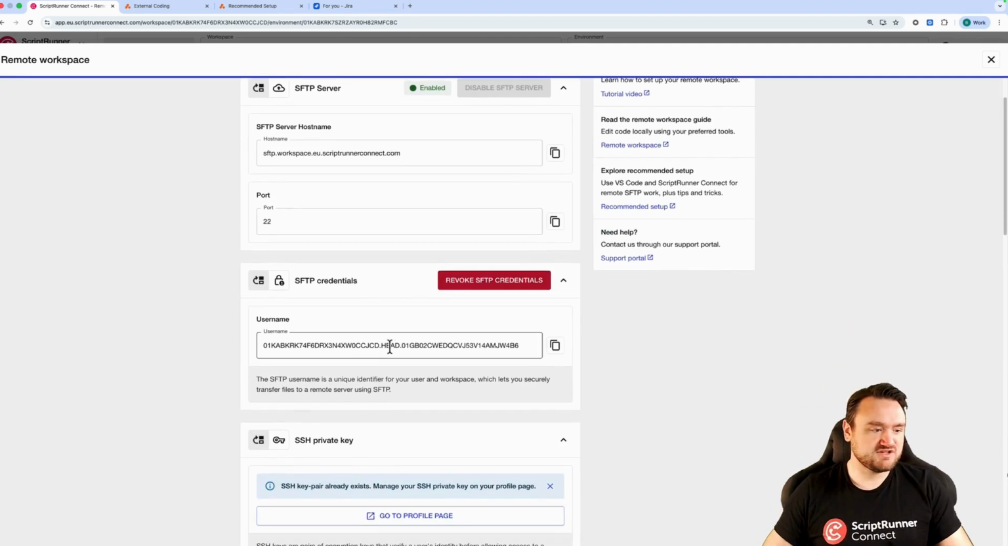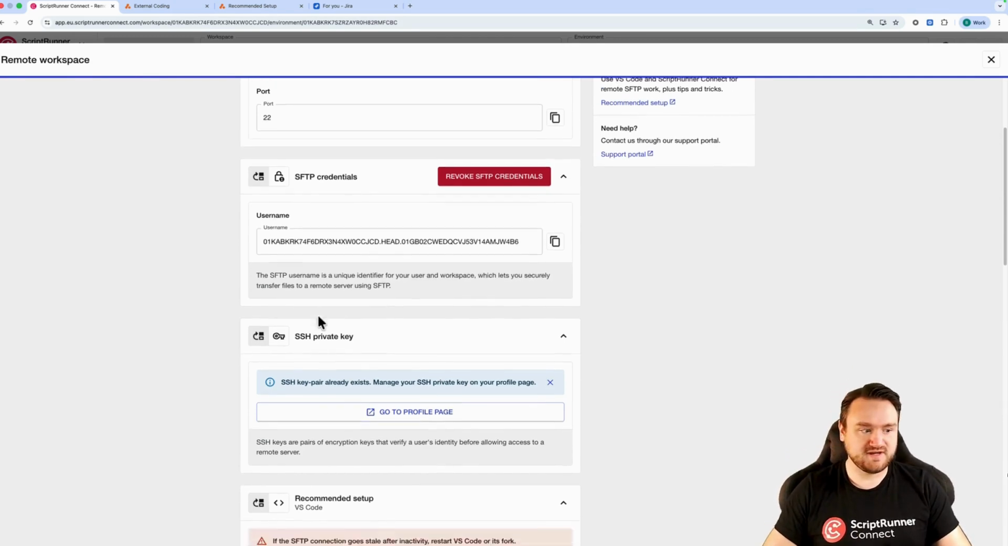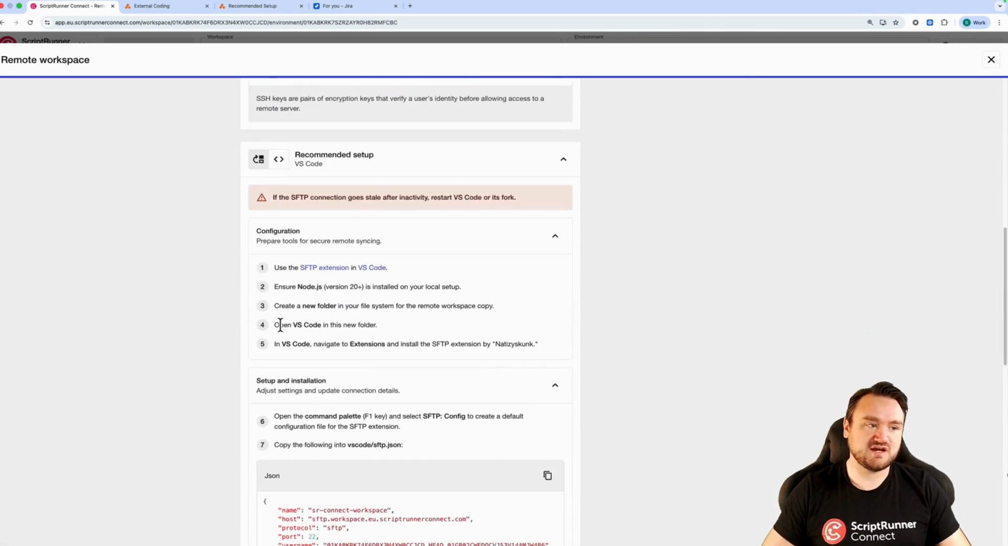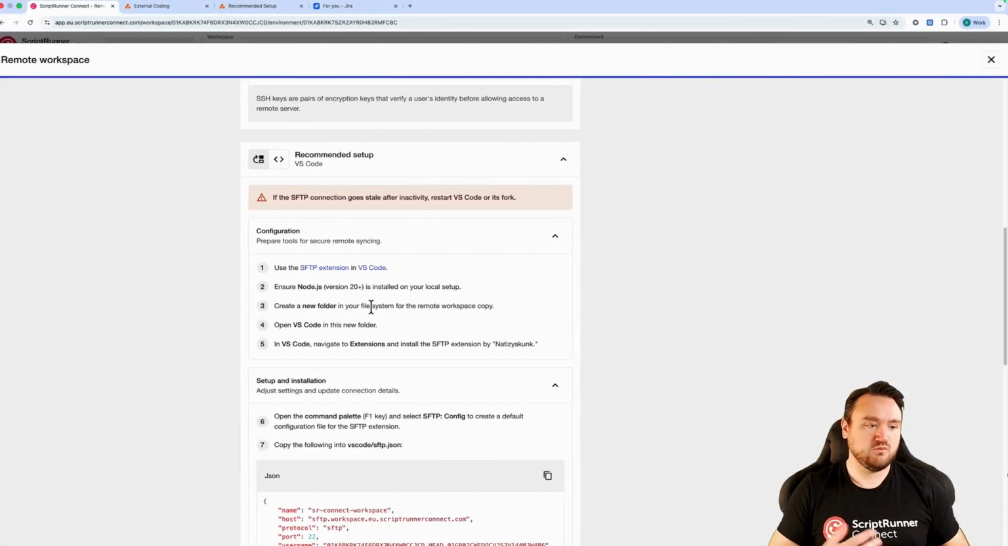So you can see the credentials have been created, the username has been defined, which will connect it to this specific workspace, and we have guided instructions on how to set this up. If you're starting completely from scratch, there are some additional steps you're going to take that aren't going to be included in this video because I already have them completed. For example, ensuring that Node.js is installed on my machine and that I have a folder. So for example, you can see I have a project ready to go with the SFTP extension already installed and ready to go. So make sure you look at these instructions and follow them step by step, even if they're not included in this video.